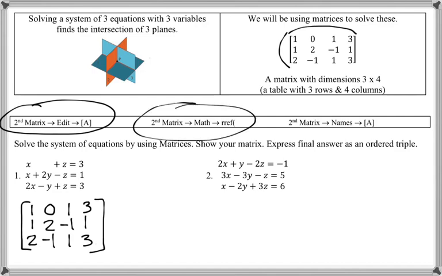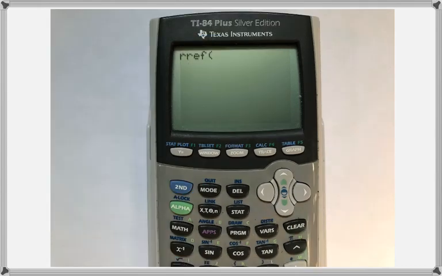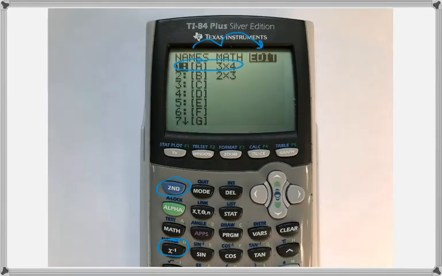The second part, I want to do second matrix, math, and then RREF. So go second matrix, then to math, and all the way down to B, which is RREF. This stands for reduced row echelon form. You don't need to say that, but if you want to, you can. Make sure you select RREF and not just REF. You have to have 2 R's there. Select that and press enter, and it should show up on the home screen. Okay, so that was step 2.